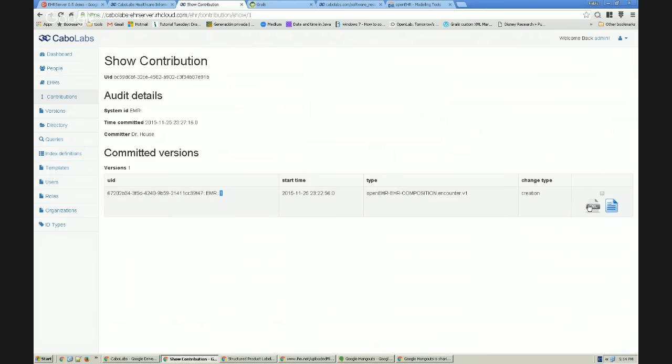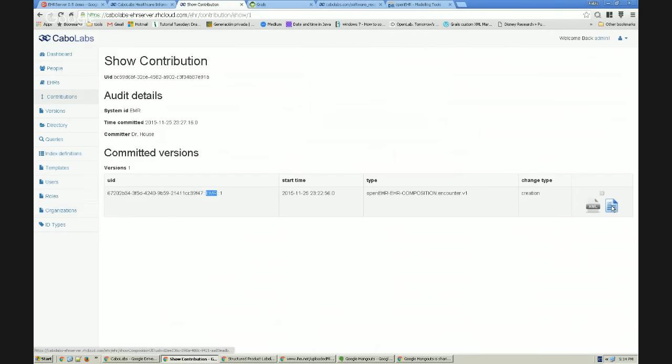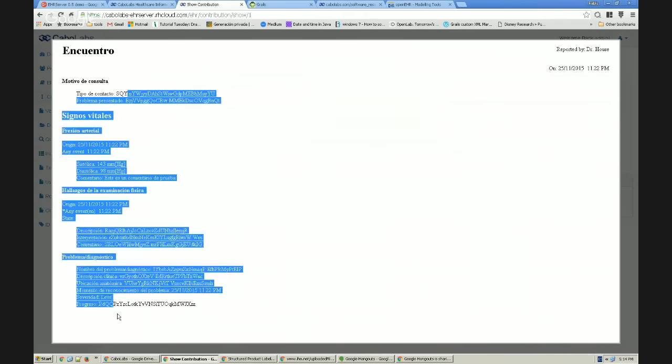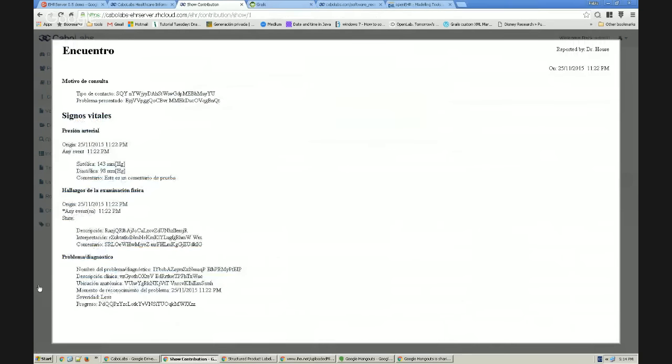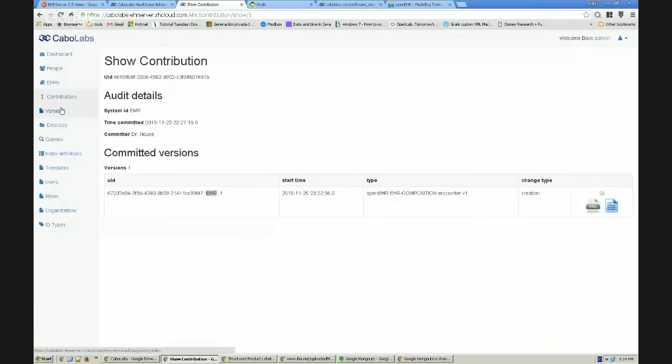And here you can see also the same. You have the contribution, you have the clinical documents in the contribution, and you can see the XML format of each clinical document and the document format with the style sheet applied.